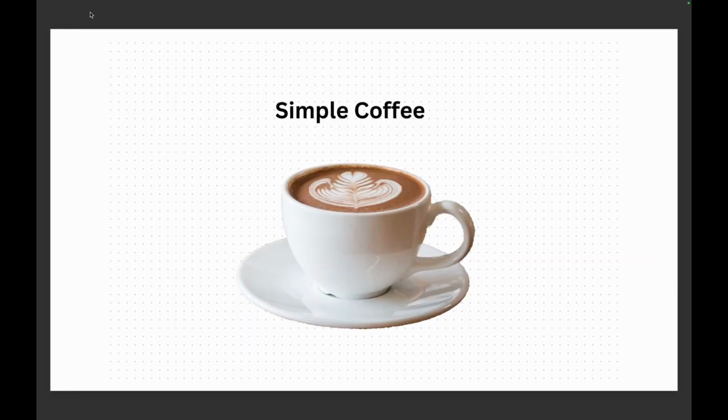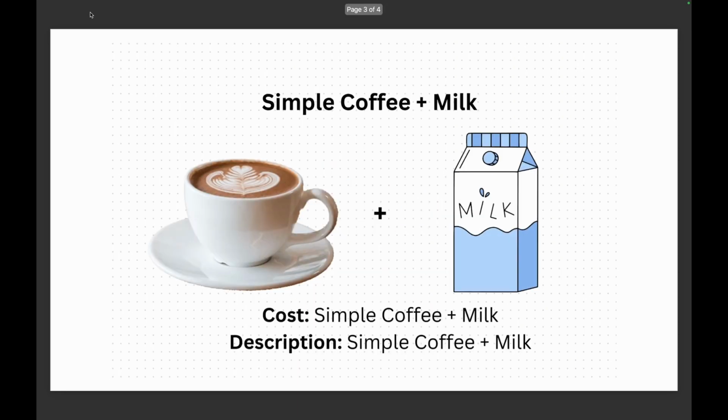Let's suppose you have a simple coffee. You are ordering a simple coffee. You went to a coffee shop and you order a simple coffee, and then the folks will ask, do you want some addition? So you said, let's put some extra milk.